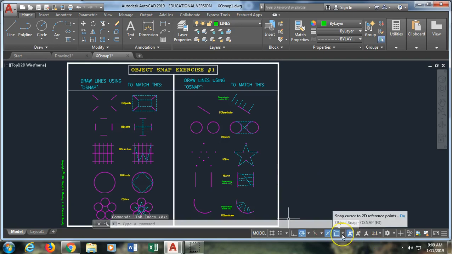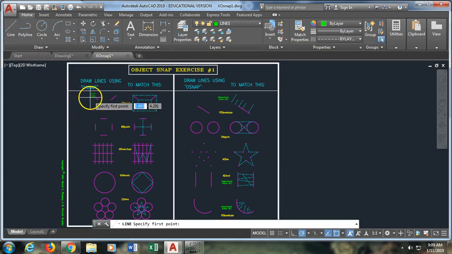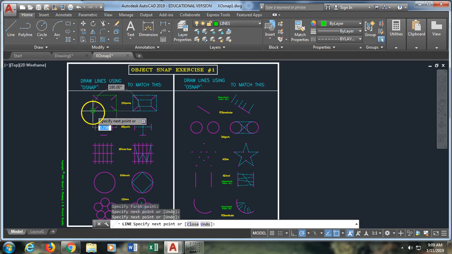So if I have just the endpoint object snap turned on, and I go into my line command, you'll see that I'm trying to make this section look like this section. So I'm going to snap to the endpoint of each of my lines on the outside, and you see that green box that it's giving me? That's the actual object snap grip. Then I can go down with it, and over to the next one, and over to the next one.